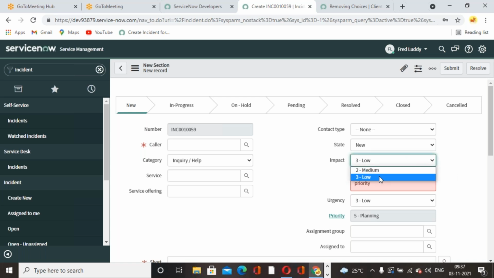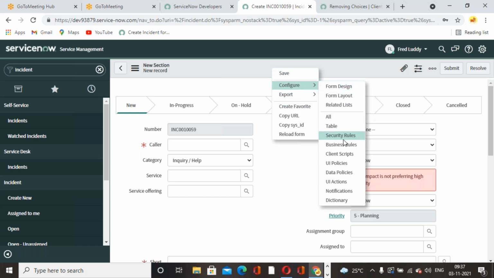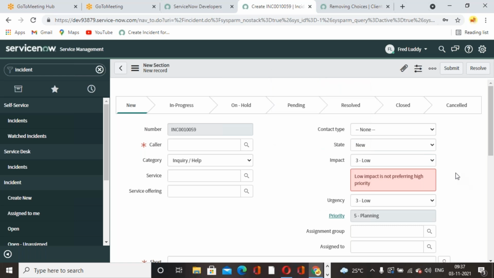You want to remove this one? No, I don't want to remove that high value either. I just want to select this 3, low, without removing the high. So when we select the category inquiry, by default you want to select 3, right? Yes. Okay, same. Go to the client script, write an onChange client script. What is the condition? If newValue equals inquiry, then we can define g_form.setValue impact 3 and setValue urgency 3. That's it, simple.